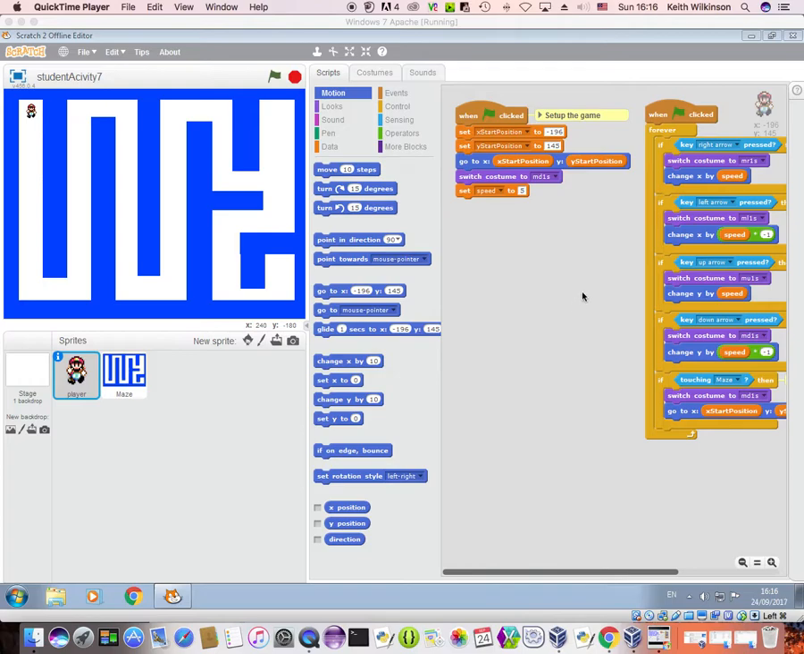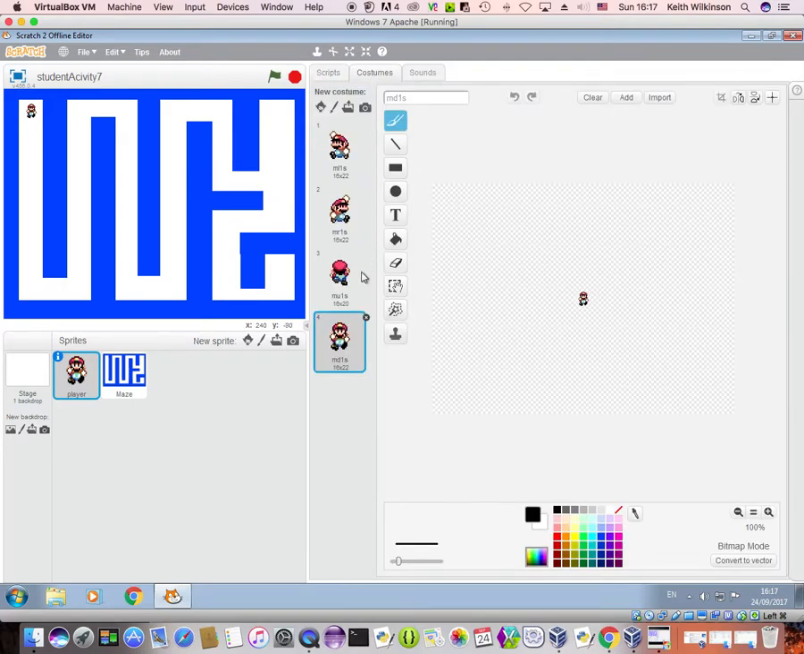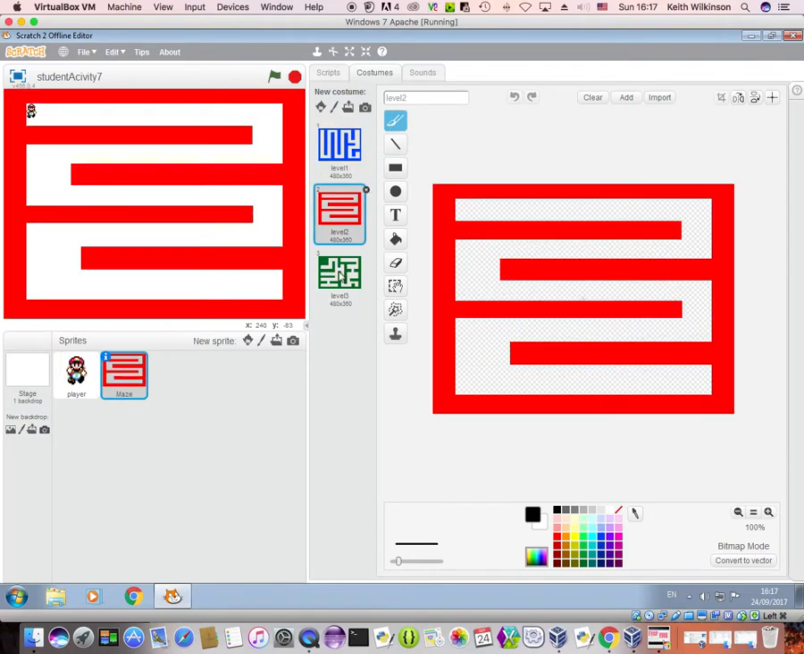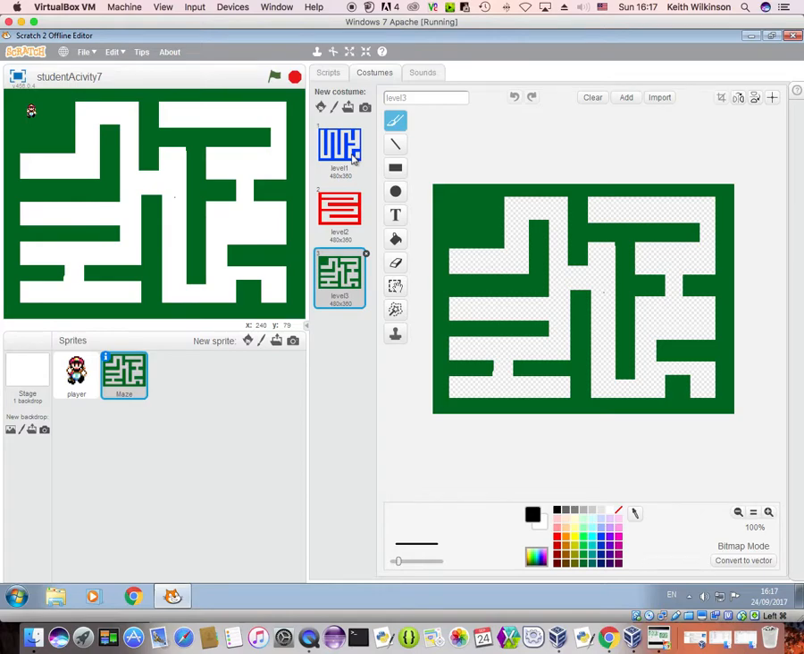So let's just go through what we should have by now. This is the end of activity 7. You should have your player. You should have the 4 costumes for Mario going up, down, left and right. You should have your maze with at least 3 costumes. The more the better. You should have named your maze, you should have named your player, and each costume should be named as well: level 1, level 2, level 3 and so on. This is quite important as it affects the code that we do. It makes the code easier to read.